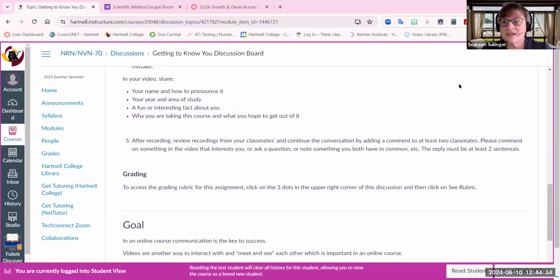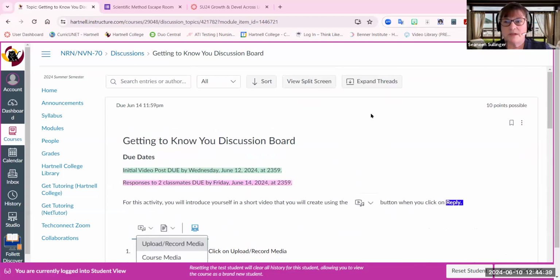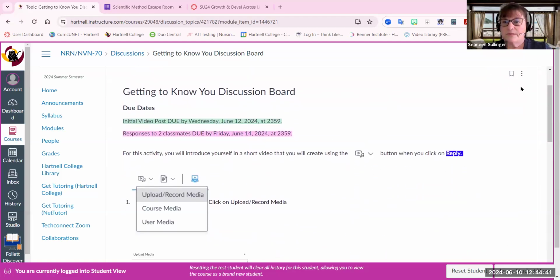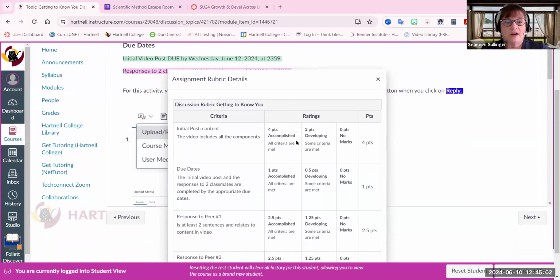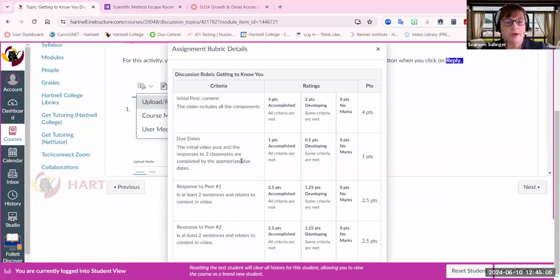And so for discussions, to see the rubric, it should be, there we go. See these 3? So if I subscribe there, then I will get a notification every time that somebody posts, but I'm not going to do that because otherwise I'll pop it up as the instructor and the student, and I don't want to do that. You click on the 3 dots, it will show rubric. So you click on show rubric, and then there is the rubric, the content for the initial post, that you met the due dates, that you replied to peers. So that's how you get to the rubric for discussions.